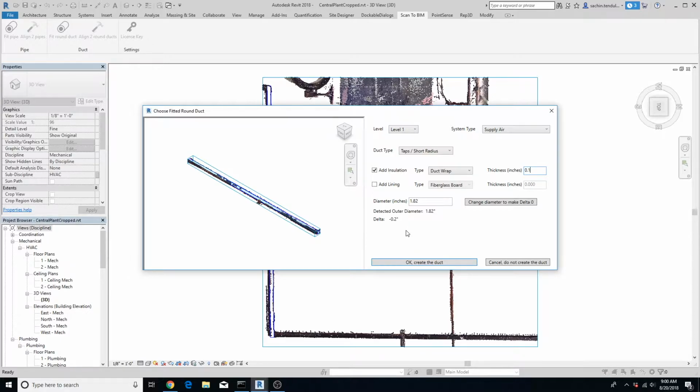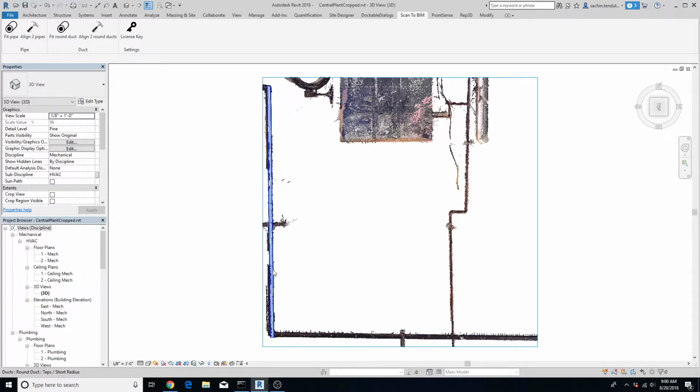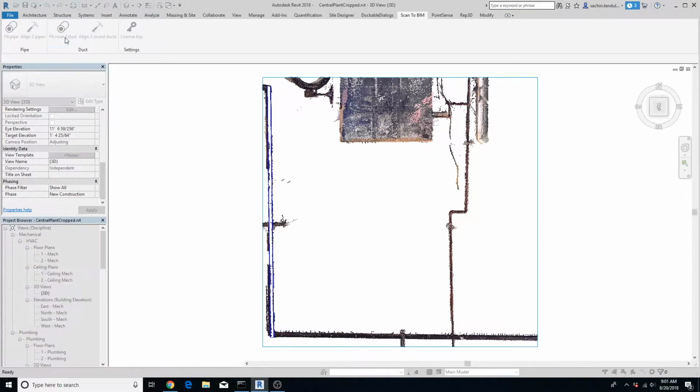If you want to change the duct's modeled diameter to make delta 0, click on Change Diameter to make delta 0 button. If the duct has lining, select Add Lining checkbox, type, and lining thickness. Click on OK button. If you view the created duct's properties, you'll see that insulation and lining have been added. Let's go ahead and extract some other round ducts as well.